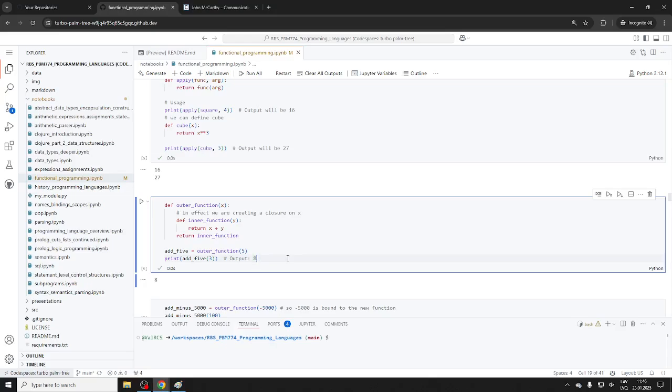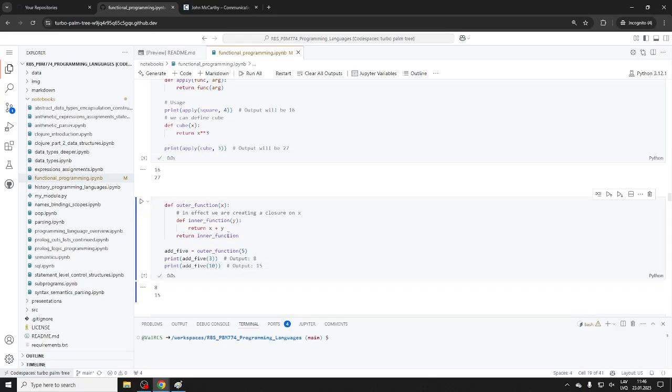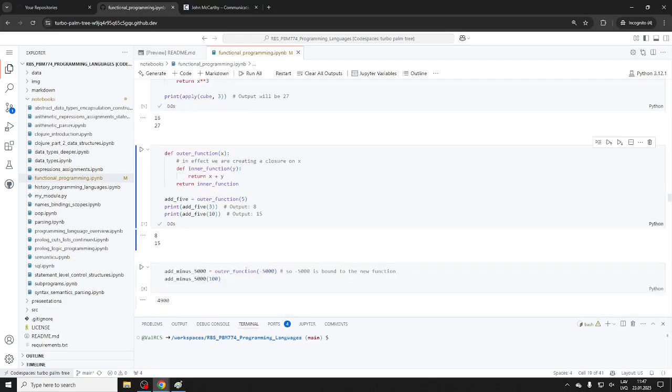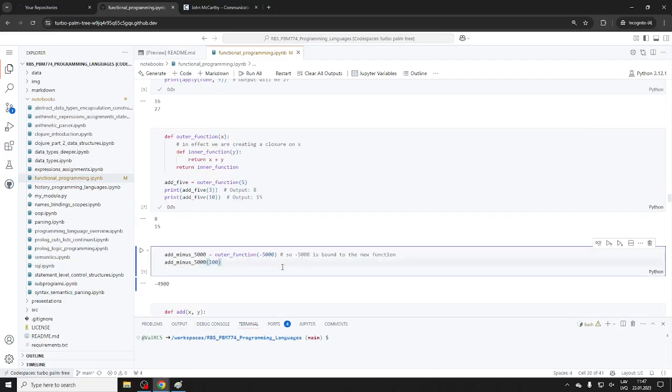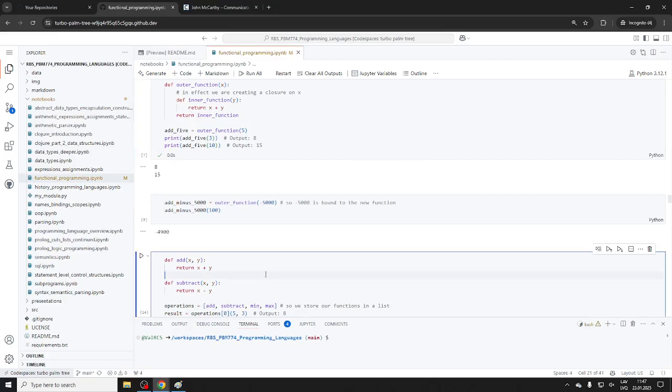I can print add 5 of 10, so it will be 15. So 5 is sort of saved in, because it's one of those tricks in functional programming. Closures, you might have heard of these things. It's a way of basically binding or saving a value when we close over some inner function. All right, so another function, add minus 5, we can pass in and we get 5,000. That also works.